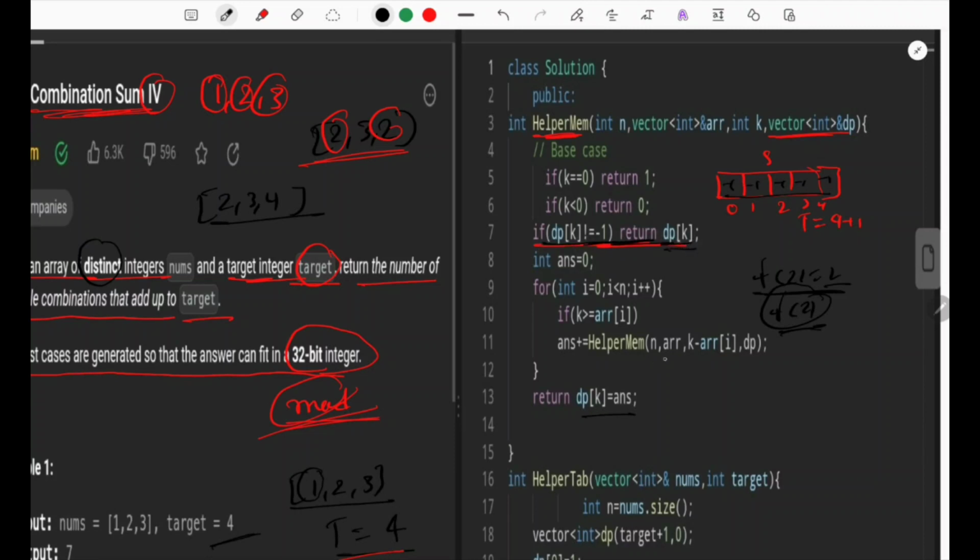Now after that we are just storing our answer in the dp array at k, and at the last we are just returning dp of k. This is your memoization part. Simple. DP is not that hard, as you understand if you just get the basic approach and idea of the DP, that's fine here, right?